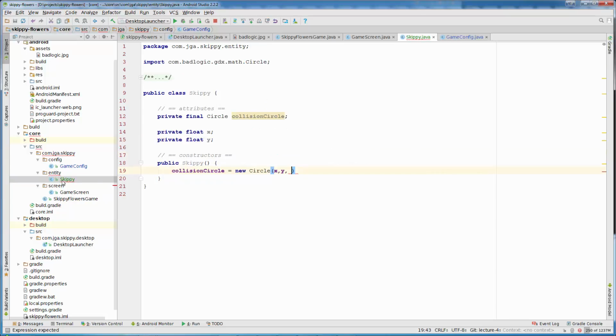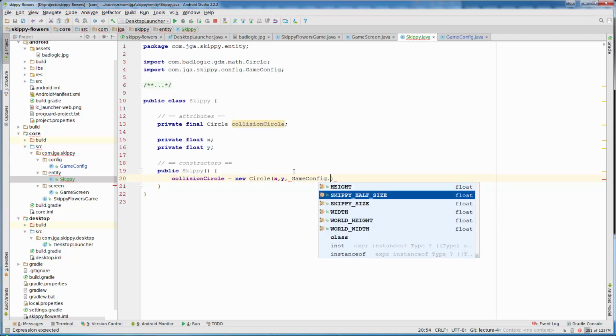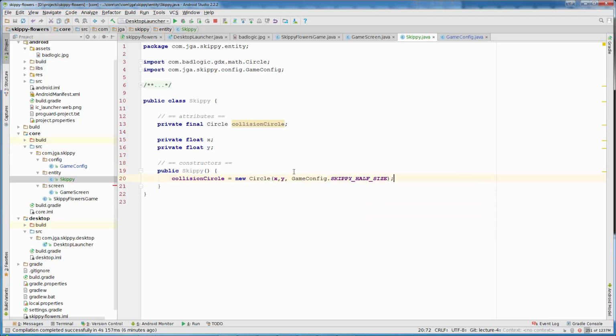So now let's go back to our Skippy class and we can set the radius of our character, which is half of the size of that character. So GameConfig.SKIPPY_HALF_SIZE. And that is all that we need for now. But we need some setter and getter methods. So first we are going to create a little comment, public methods.